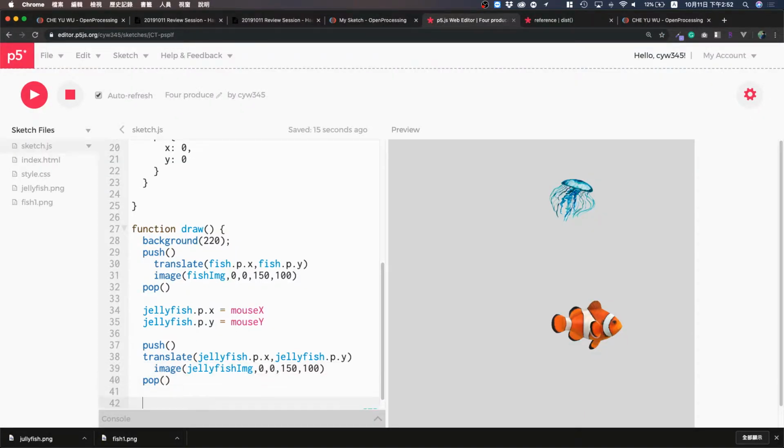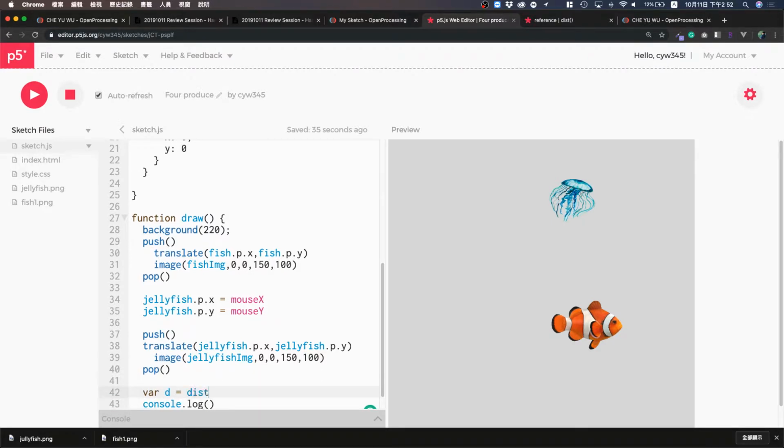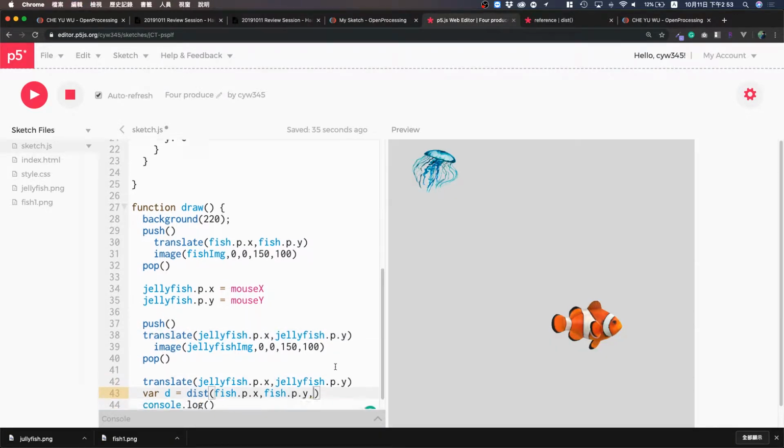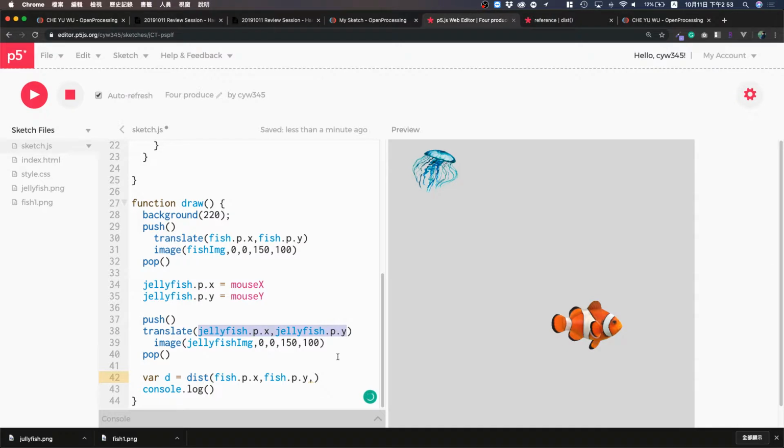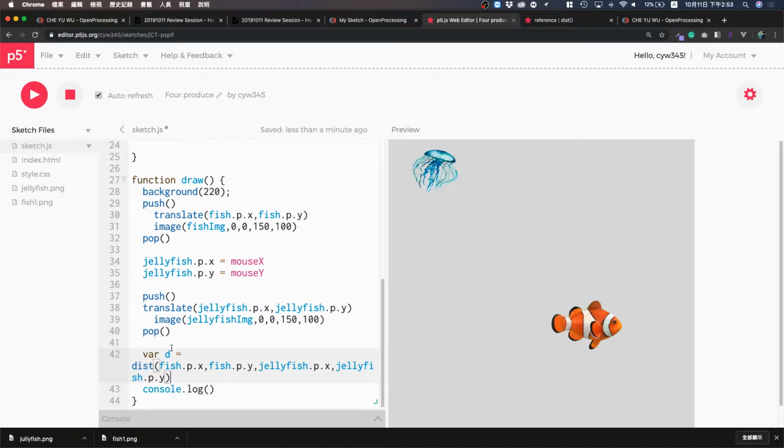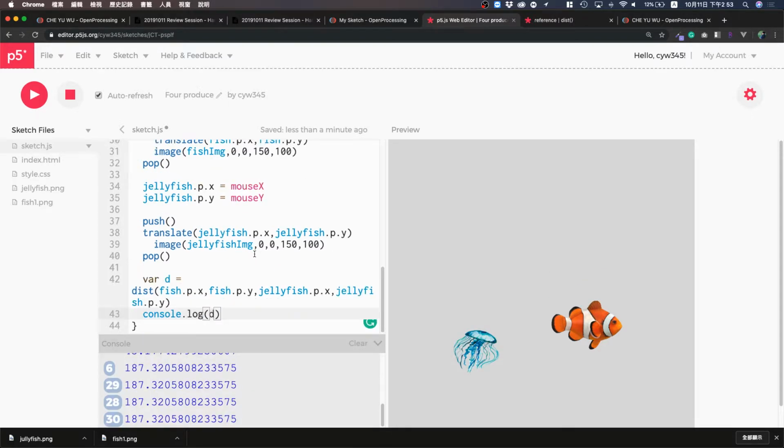So we can log out the distance. Console.log, and we make var d equals dist from the first point, fish.p.x and y, to jellyfish.p.x and y. So copy this and paste it here. Now we can use d as the distance, and if we open the console, the distance will be far here, and the distance will be near 0 here.